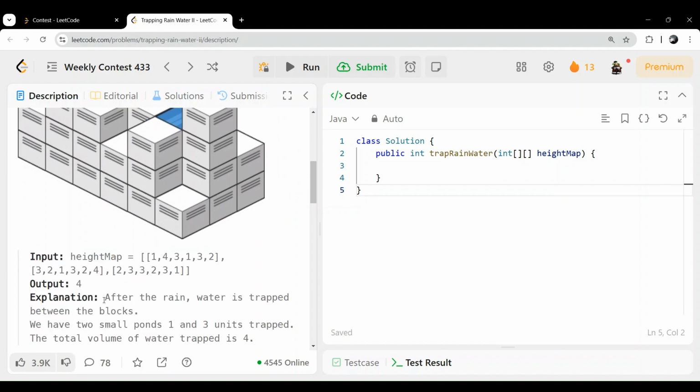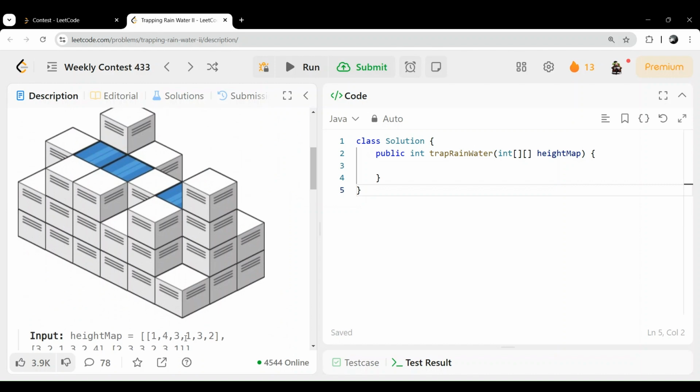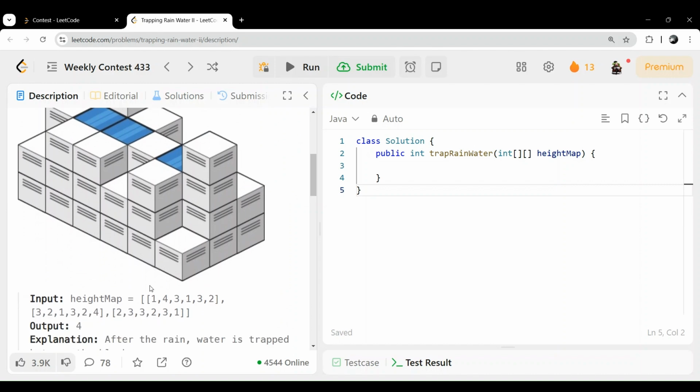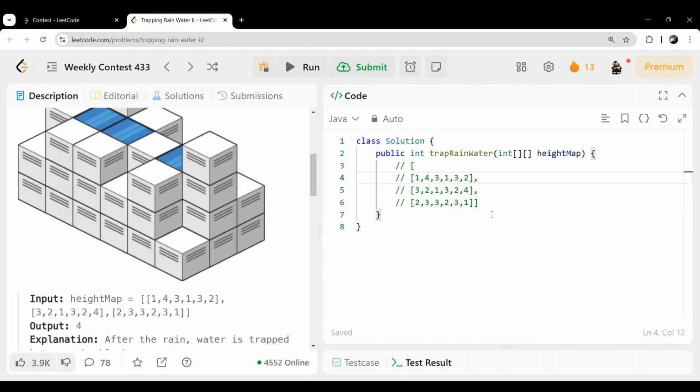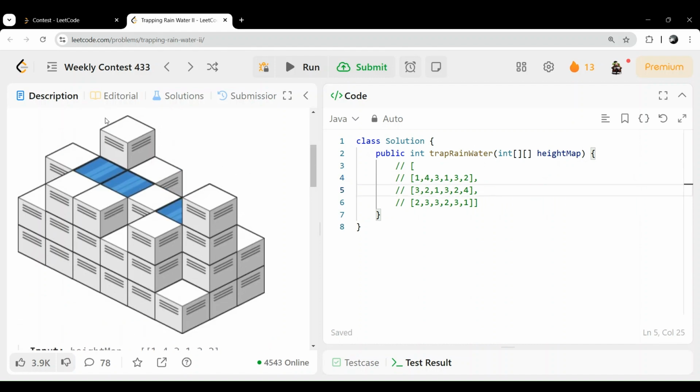So here you can see the height map is 1 4 3 1 3 2. I will just copy this here. So here you can see 1 4 3, then 3 1 2 3, and 2.